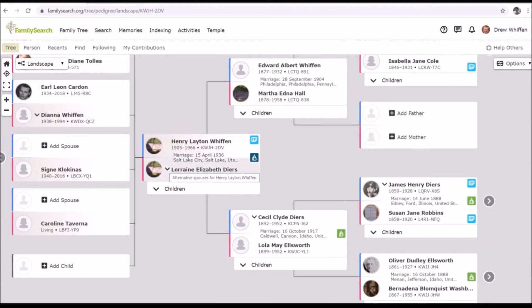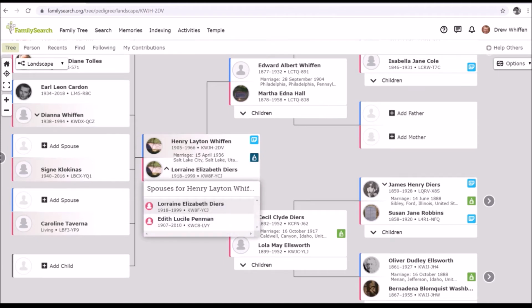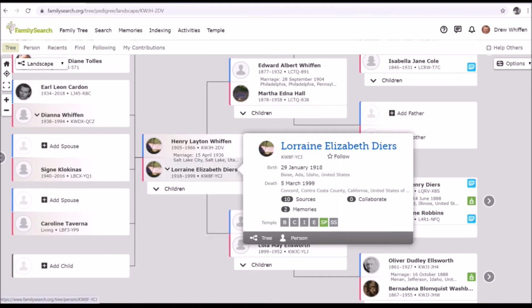Okay, and this arrow right here next to the spouse will show the spouses of Henry Layton Whiffen, my great-grandfather. So as you can see, he had 2 wives. And if it shows the arrow on the husband, then her spouses will show on him, as you can see. So the blue will be the male, the pink or magenta, that is the female. So the father and the mother. So male, female, husband, wife, and so forth.